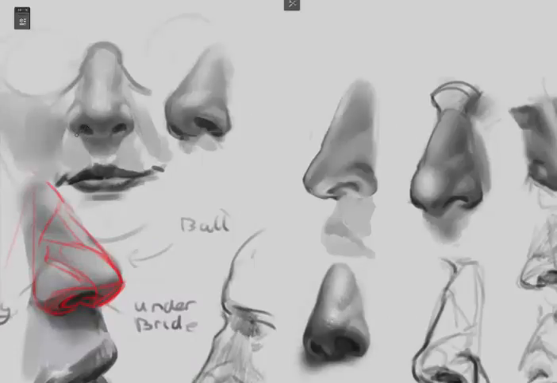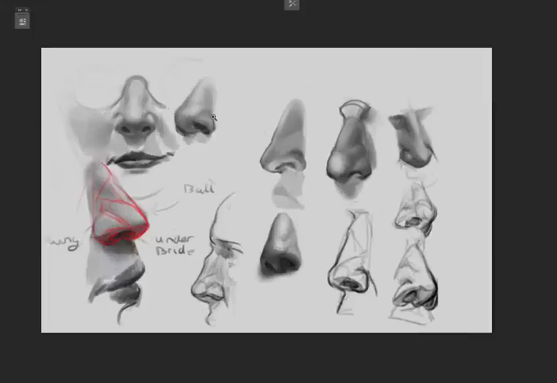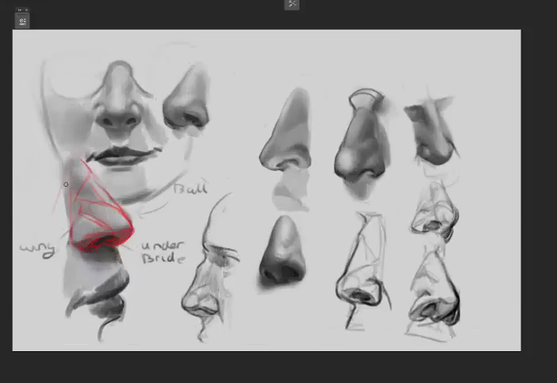Hopefully I want to do some type of tutorial at the end of this, so you can have a look at it and hopefully learn how to construct a nose.